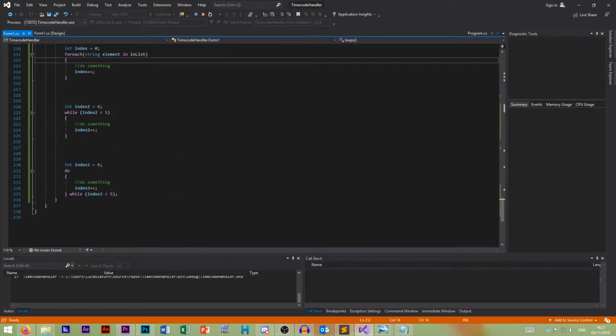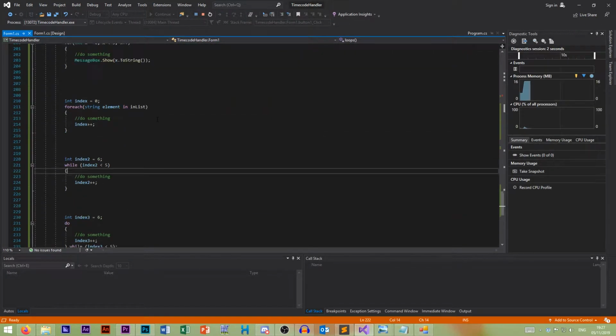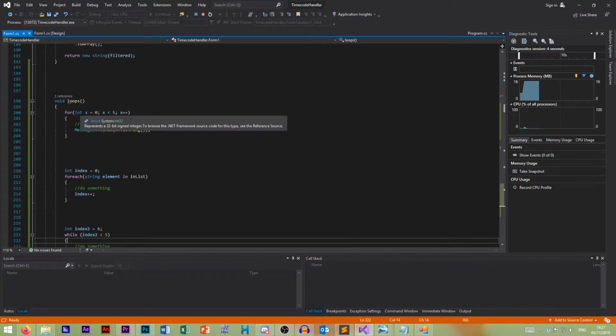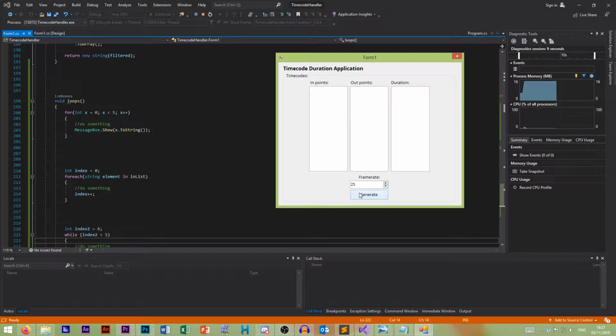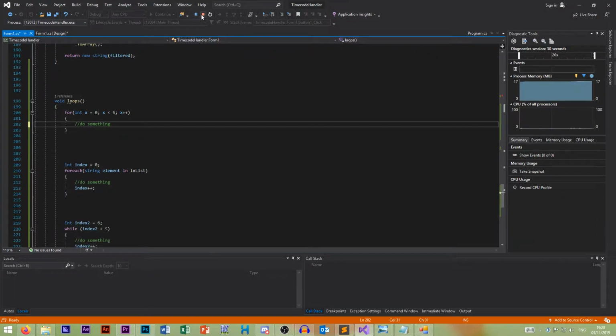our for statement here says x from 0 to 5. So we should get 0 to 4. 0, 1, 2, 3, 4. Because it will never output 5, because 5 is not smaller than 5, so it will only output 4. So 0, 1, 2, 3, 4. So that's our for loop.